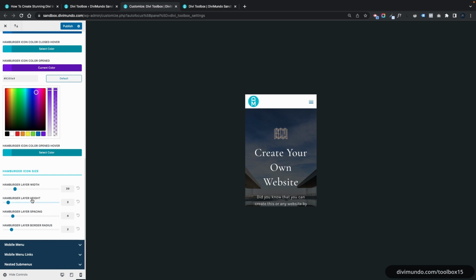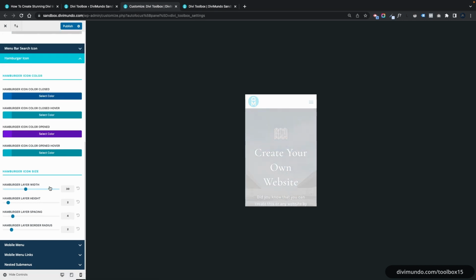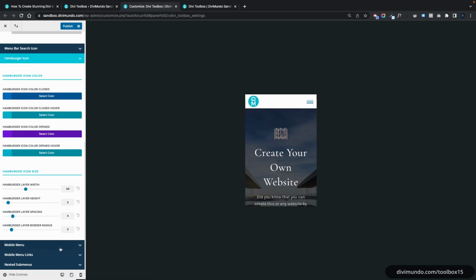So you have lots of nitty-gritty settings here. We can change the hamburger layer width, so let's increase that to 30, so it's wider, and you can change the height, so it's thicker, and you can change the spacing like that, and the border radius if you want to make it rounder. So there's a lot of things you can do here, and you need to tweak maybe some margins and stuff to make it look good, but yeah, you get the point.